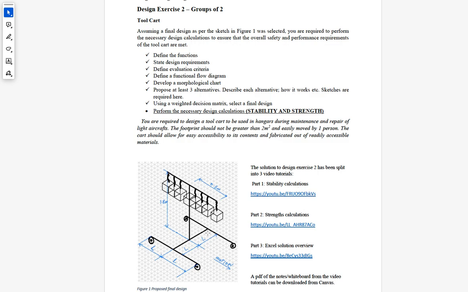Stability calculation, remember this is a toolkit, and then also in your case, your project would be selected such that there's some moving element to it, right? So if you were to push it, in this case, if you were to push the toolkit, we want to make sure the toolkit doesn't tip over and fall with the tools on it, right? And then there's part 3 here where there's an Excel solution.